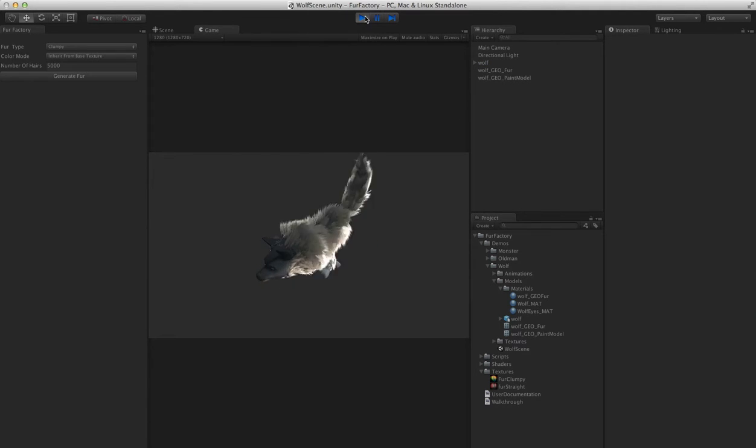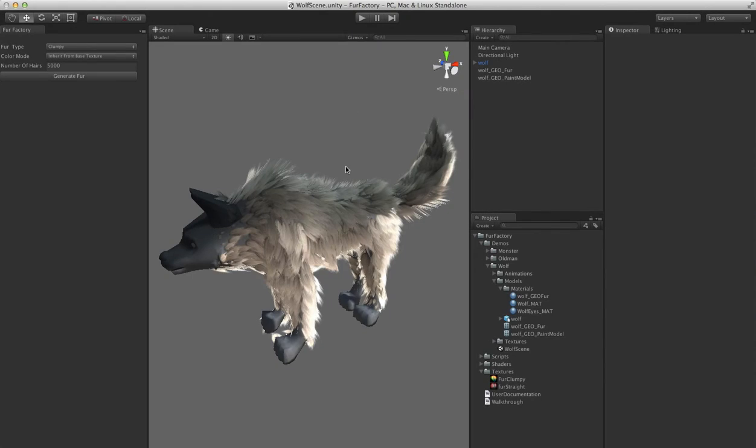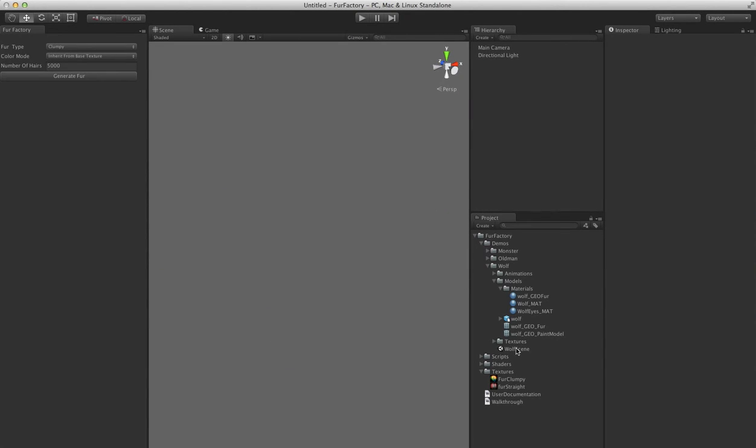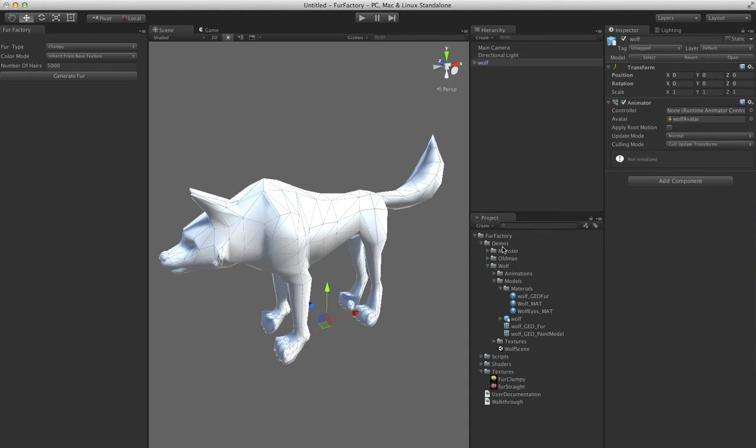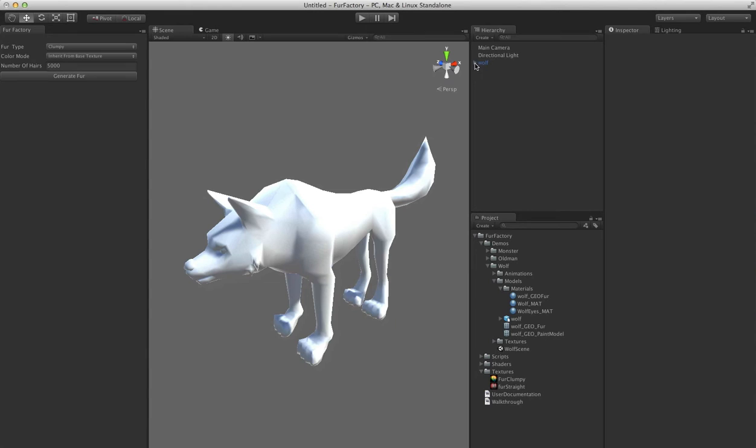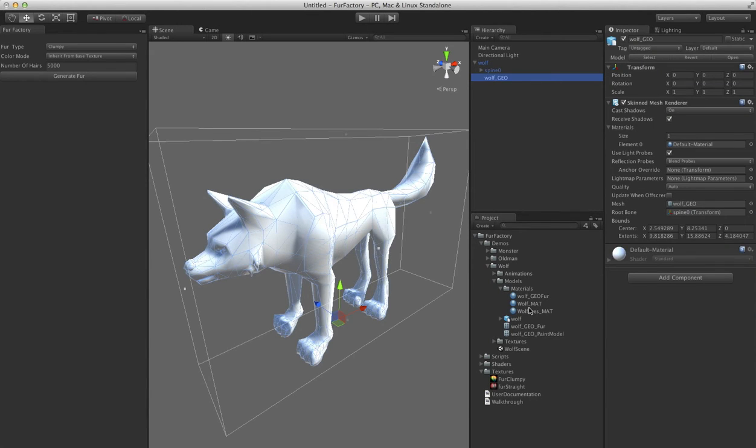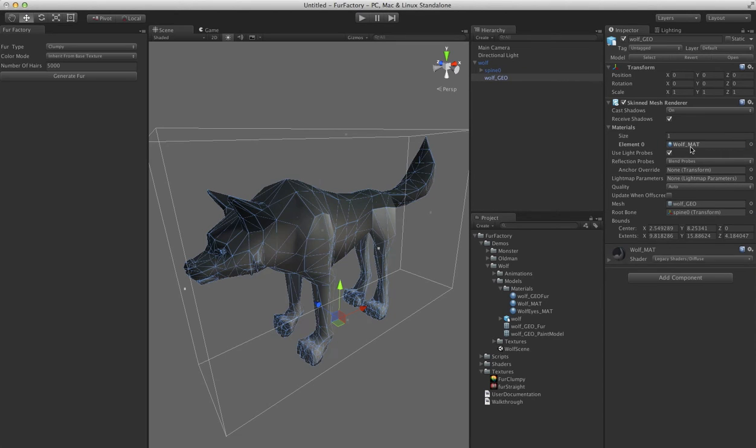So let's get started. We're going to start with a new scene, and we're going to import the wolf into the scene. You can see it's all in the demos folder inside Fur Factory. So here's the wolf. We're going to add the material to the wolf. So let's just get the wolf material and add it there. And in this case, we're going to get the fur to inherit the texture from the material.